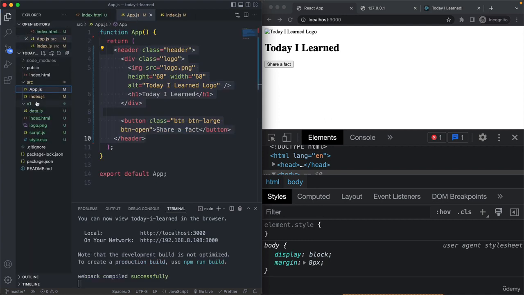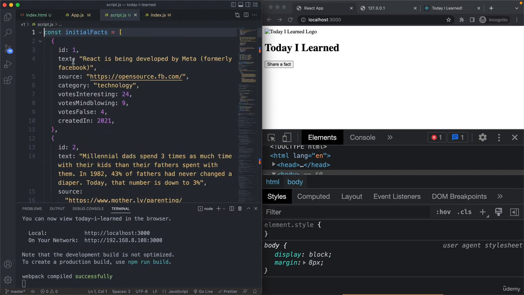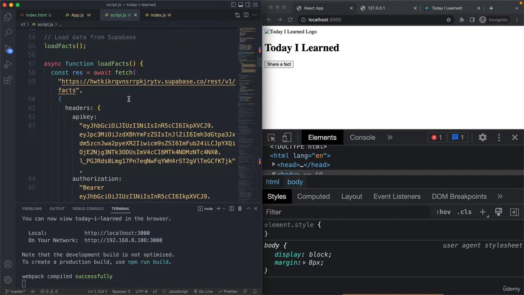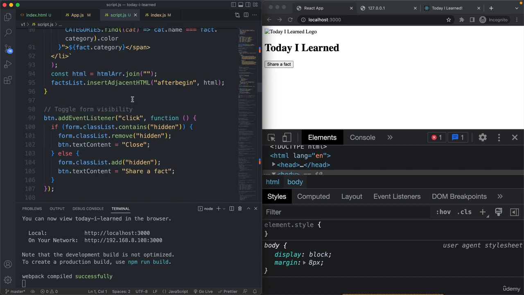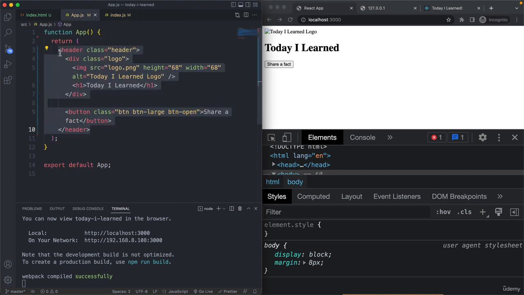So if we open up our v1 script that we wrote before, when we created HTML somewhere down here, we did it as a string, right? And that's because JavaScript doesn't really understand what HTML is. However, this is actually not HTML. It looks like HTML, but it is a different syntax, which is called JSX.